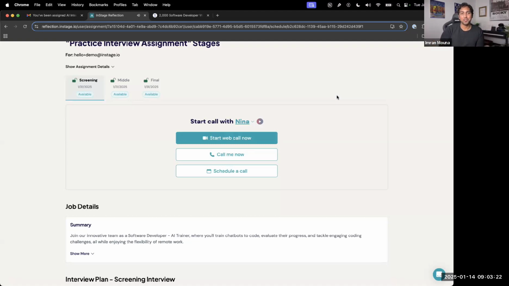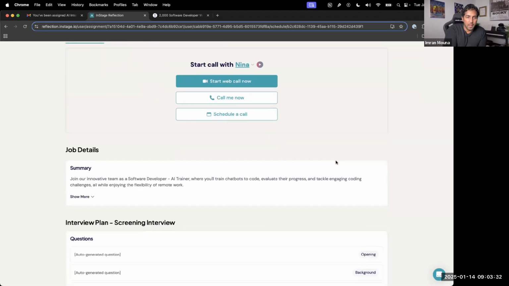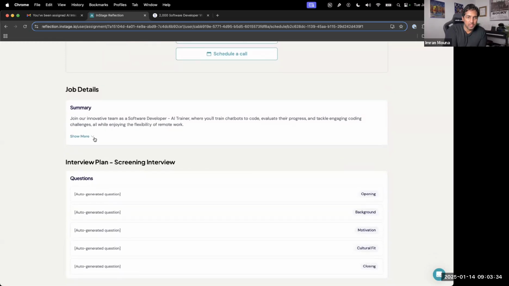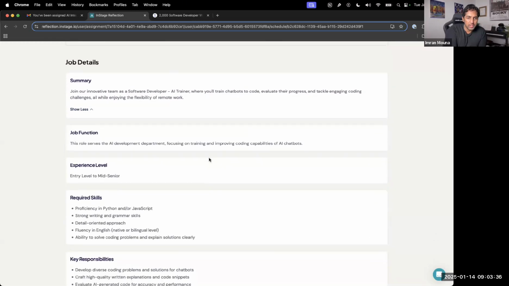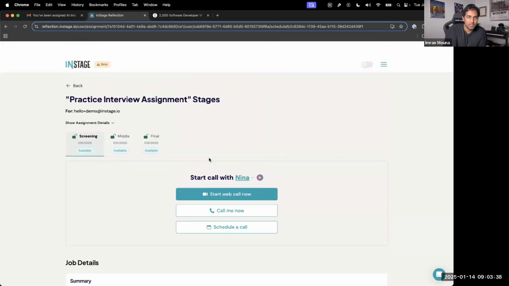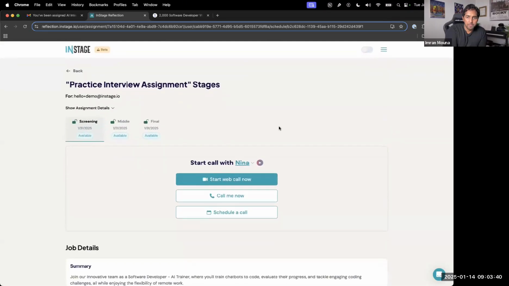And this is their opportunity to pick the AI assistant that they're going to be interacting with throughout the interview calls, the 3 interview calls here. So let's get started just by reviewing the job posting itself. We can see a couple steps here. And we see a couple options for how the call is going to be conducted. So your students can choose to do a web call.